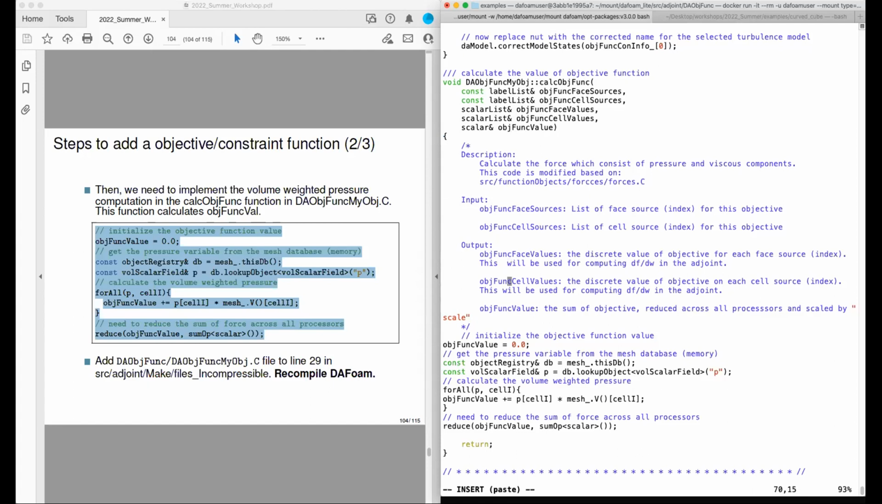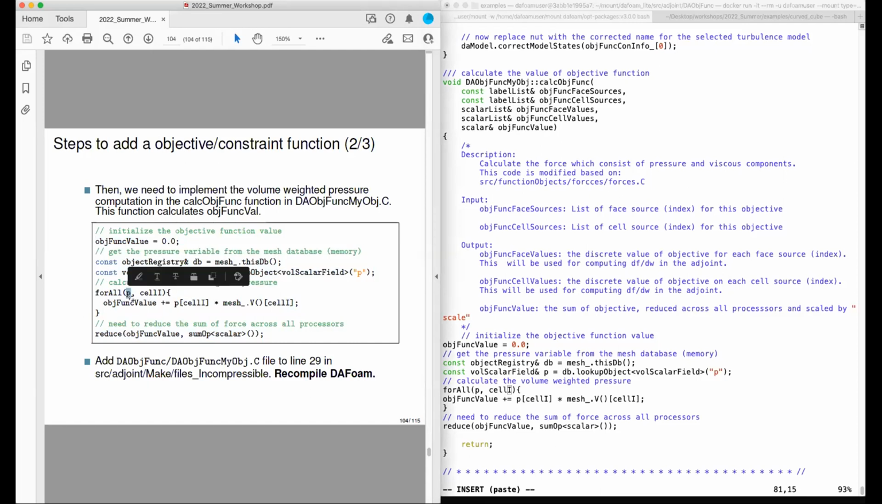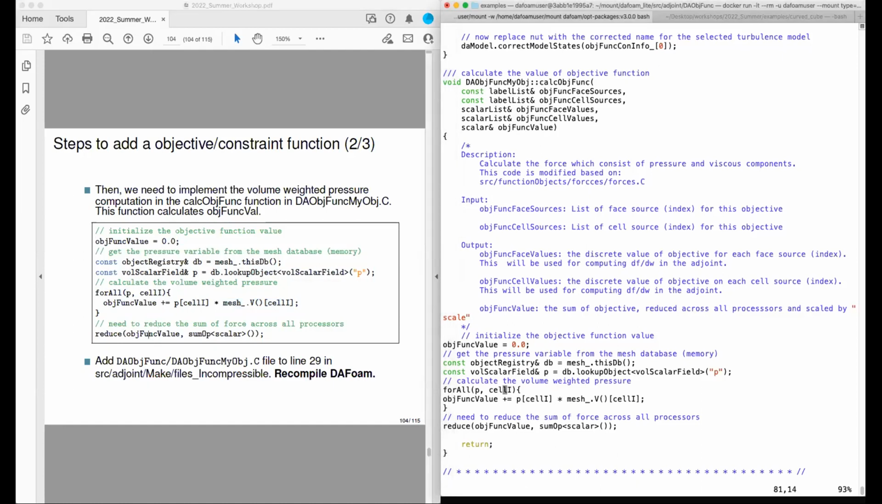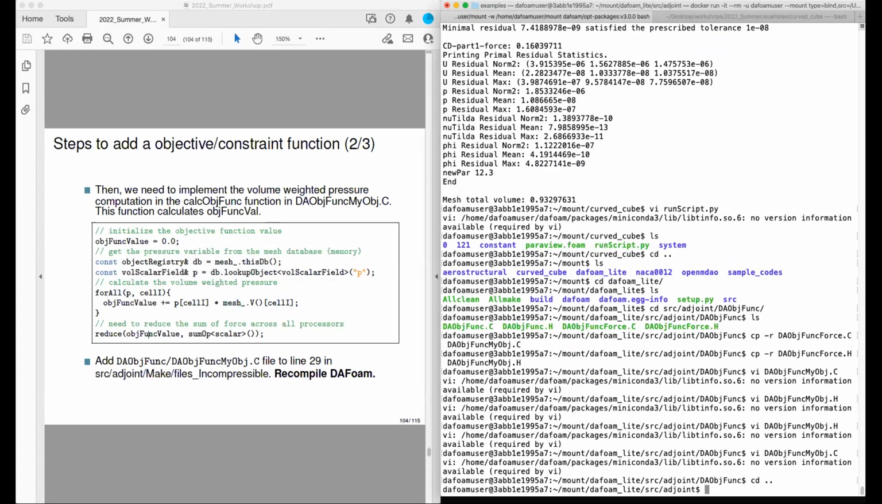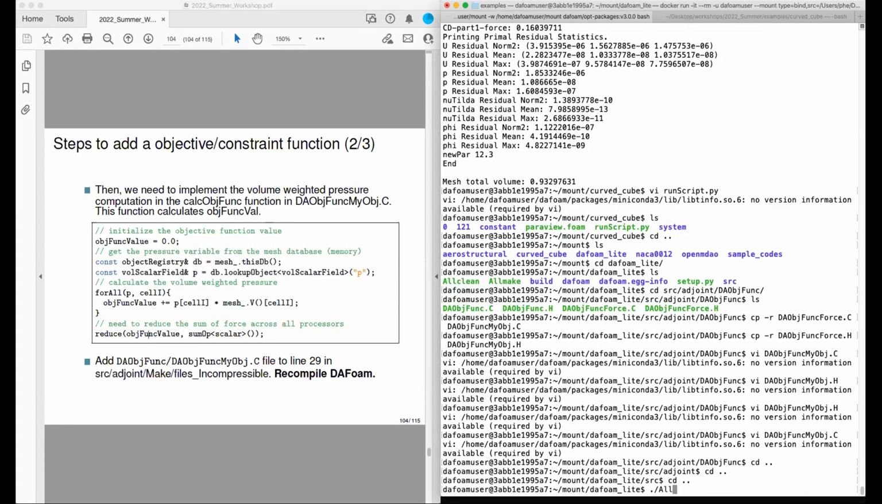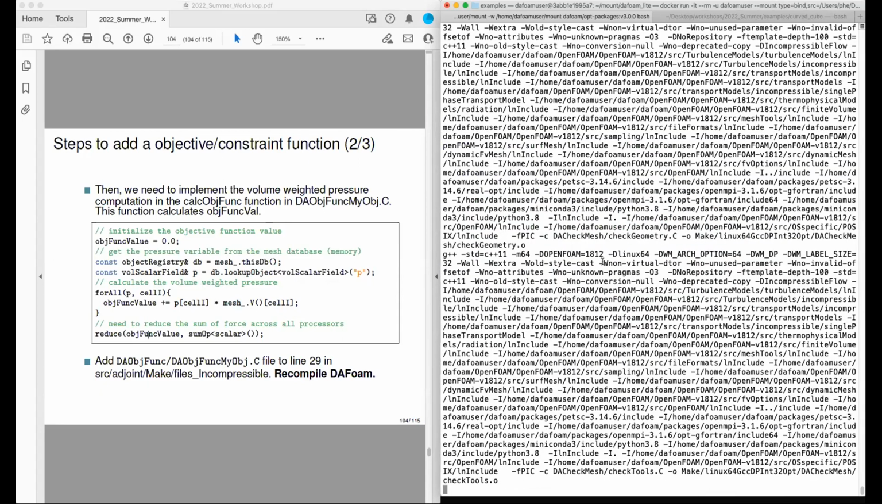Okay, so which means that we will loop over all the pressure cells and then compute the pressure times the mesh volume and sum them up. And then sometimes we might want to run it in parallel, which means that we have to reduce all these average pressures from all the processes to get a final value. And then we return. Okay, that's all the implementation you need. If you save it, you can go back and recompile. Hopefully we don't have an error. If you have an error, we need to look at what's going on.